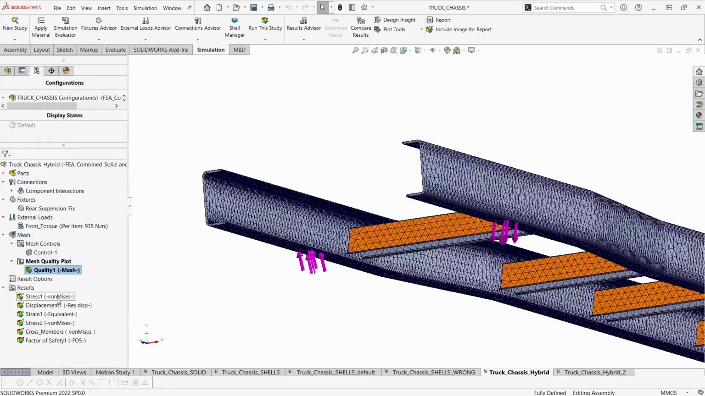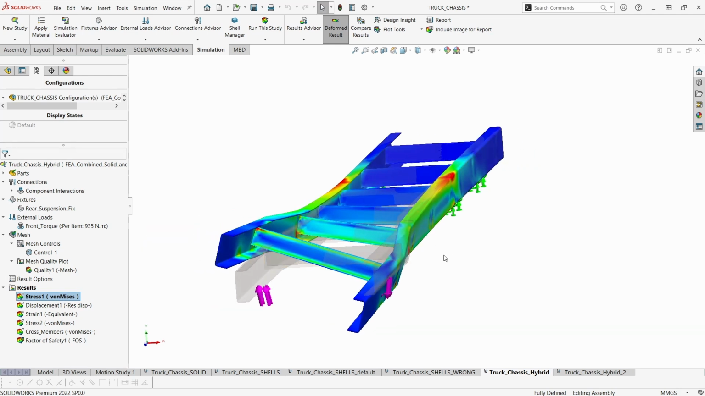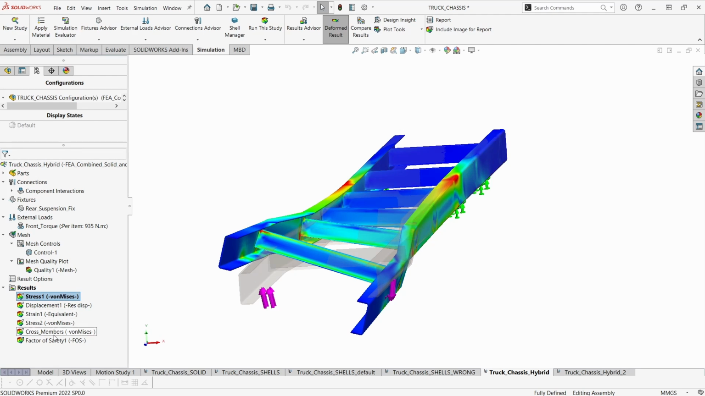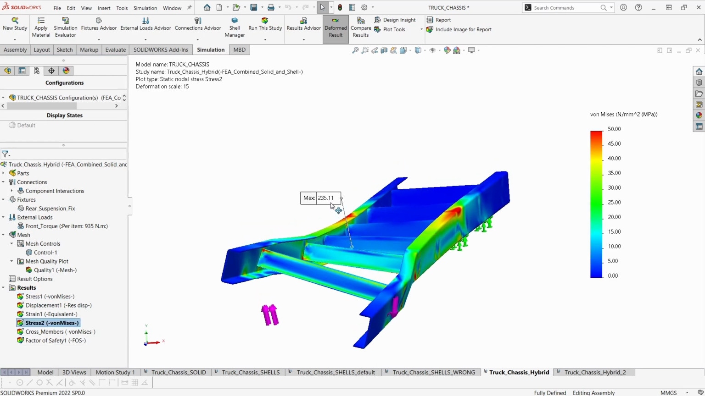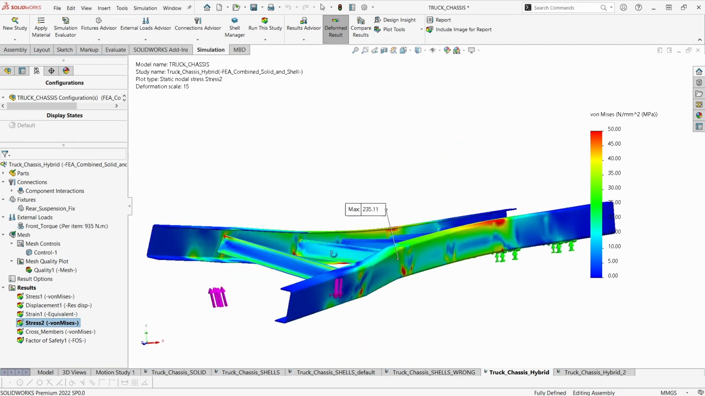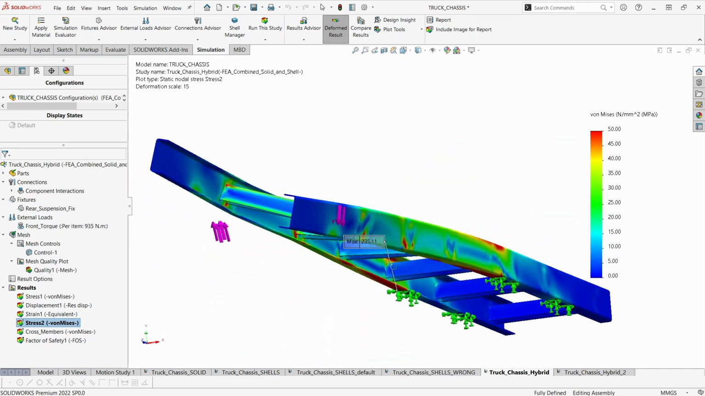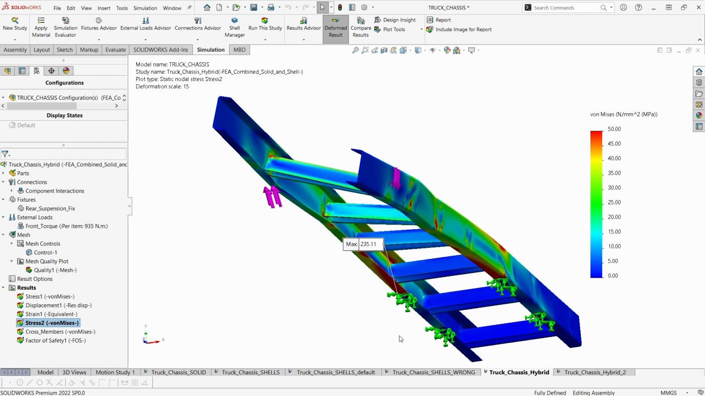If I go to a stress plot, okay, not bad, right? Similar behavior to what we saw in previous simulations. Good. Let me show you the maximum value. Here we have a peak of 235.1 megapascals, which is practically the same value that we saw in the model of solid elements, and it's located at the same region. Good. We'll compare them later to make conclusions. Now, what I want you to do is to follow and understand the entire process.